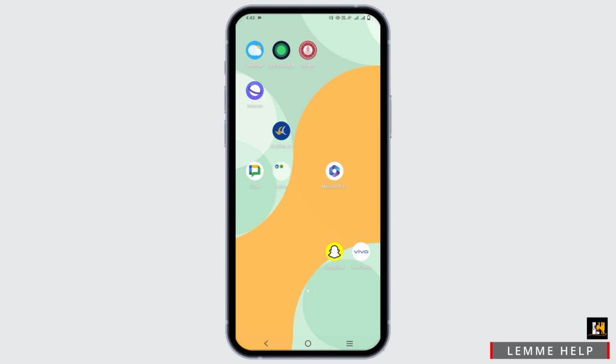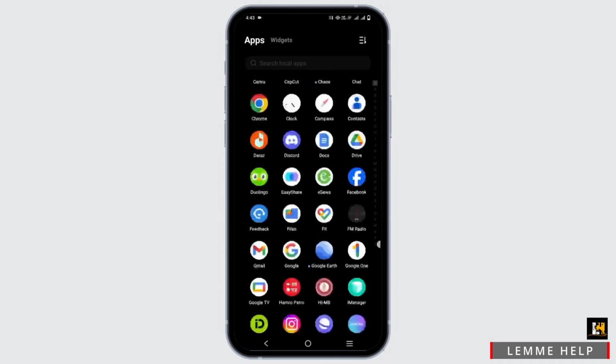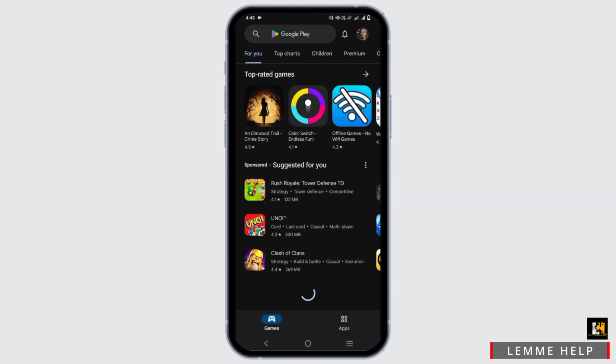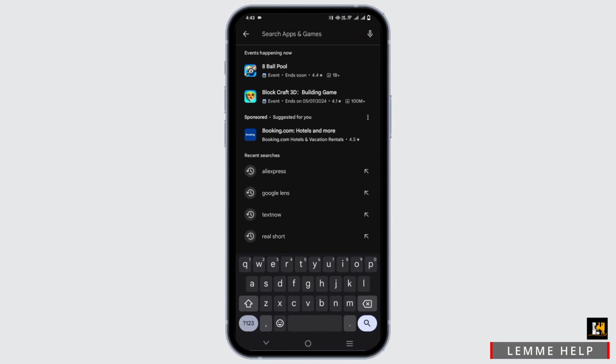If you want to use the mobile banking for the Co-operative Bank, it is quite simple. For this, you have to open your Play Store. After that, on the search bar, type in Co-operative Bank.